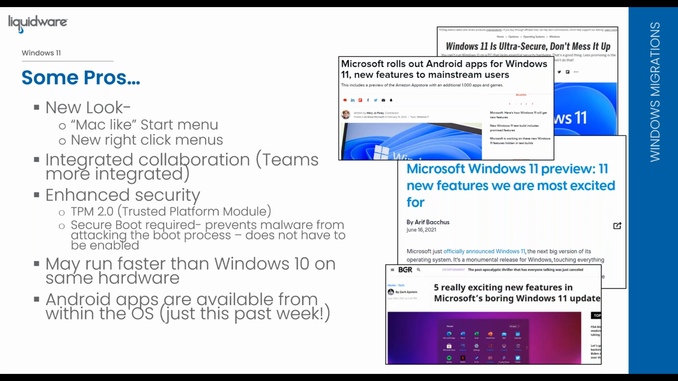That prevents malware from attacking the boot process, where you don't even have to have that enabled. It just is a checkbox in there. It may indeed run faster than Windows 10. We saw Windows 10 run faster than Windows 7 at first as well. Seems like sometimes those things slow down after time, after they put more and more features into the OS. But right now it seems to run faster on certain hardware than Windows 10.